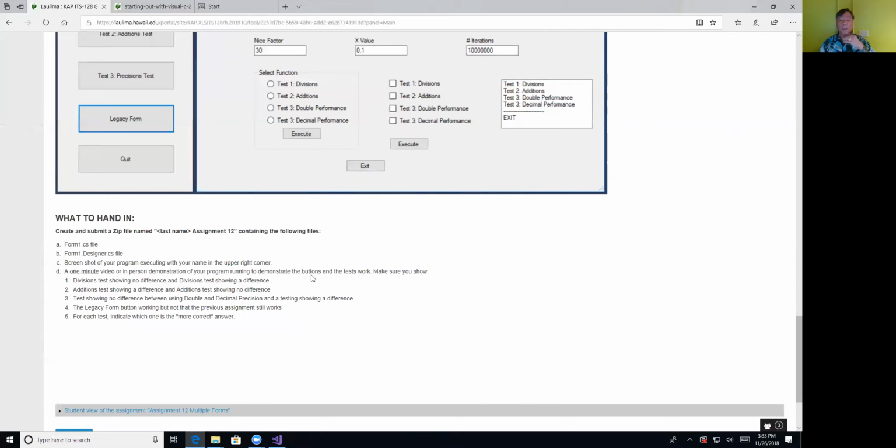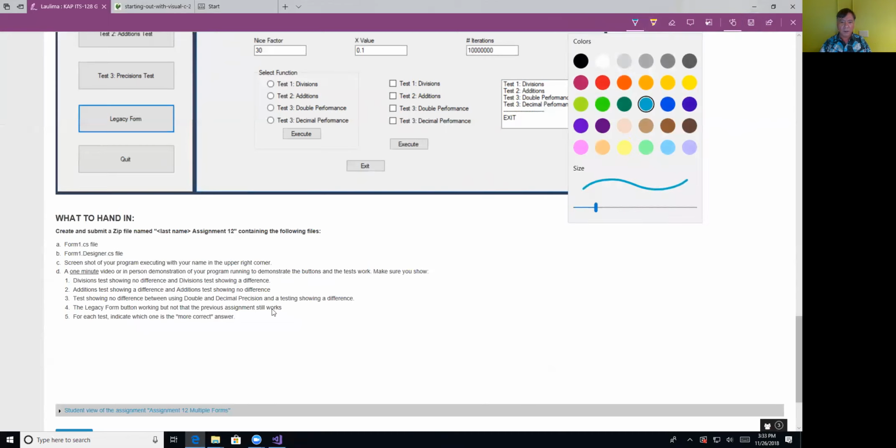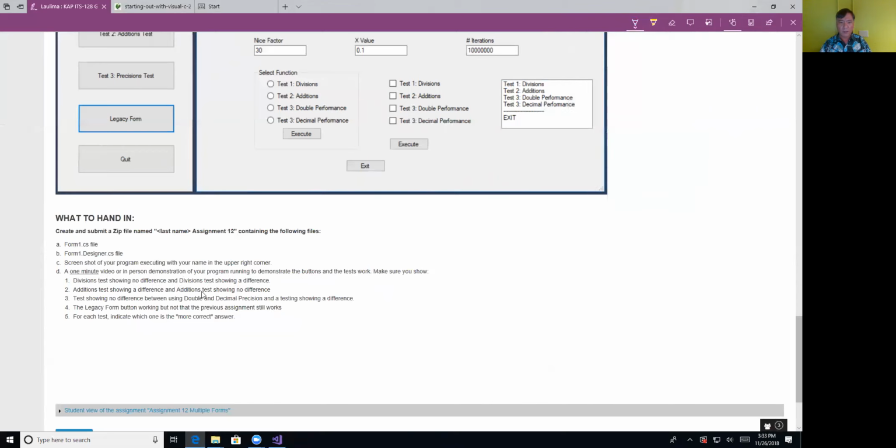What I'd like you to show me is that all the buttons work. And the other thing I'd like you to show me is that you understand what it is we're doing here with these tests. So when you're doing the divisions test, I want you to show me a test where there's no difference in the two number formats, and one where there is a difference. And I want you to tell me which one is correct. And for additions, you can show me some arguments where it's different and where it's the same and which one's correct.